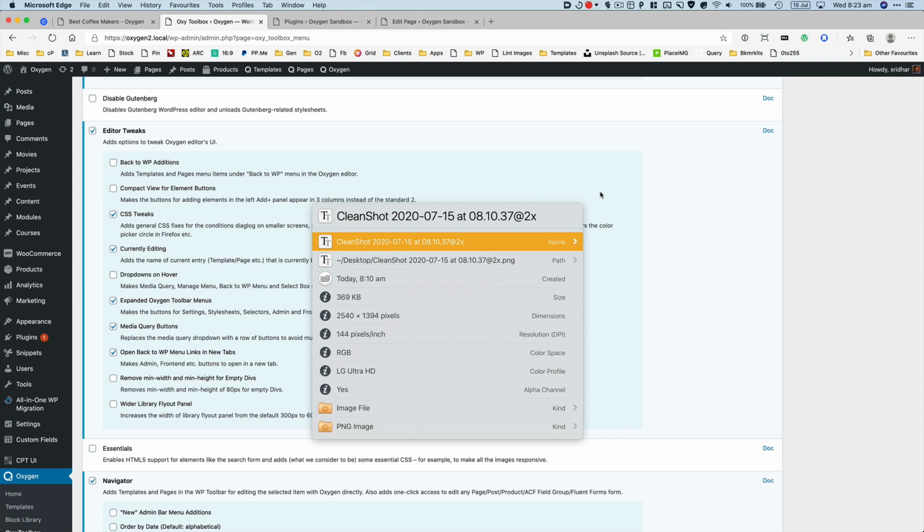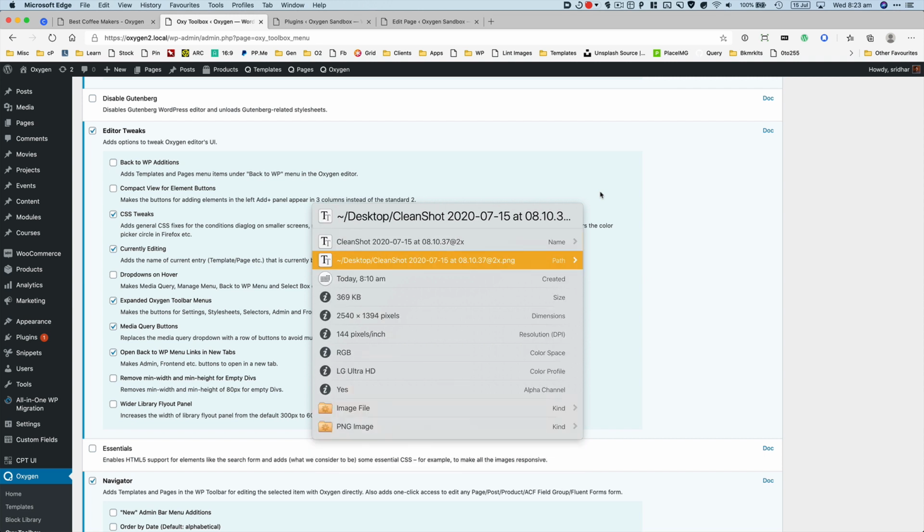And if you want, you can also press Command C to copy the name of the file now. Or if you want to copy the path, you just come to this path and press Command C. That copies the path to the file.